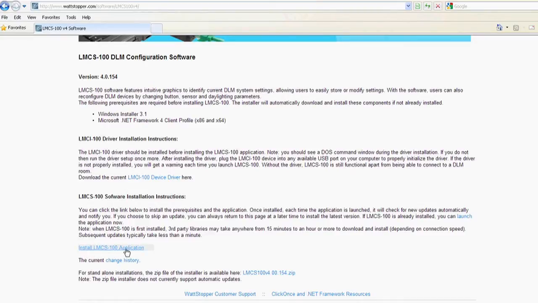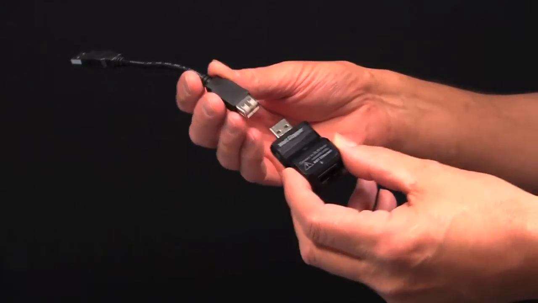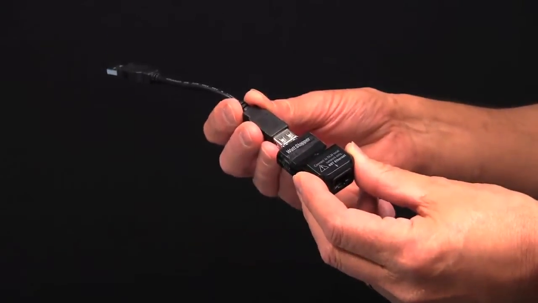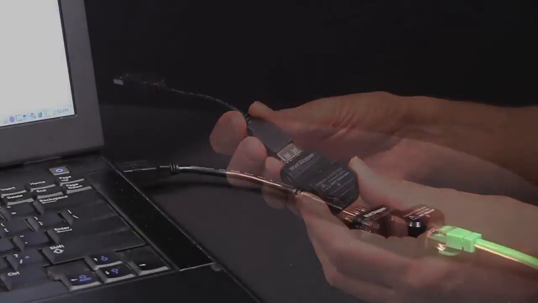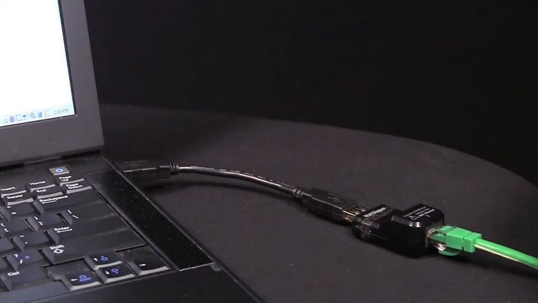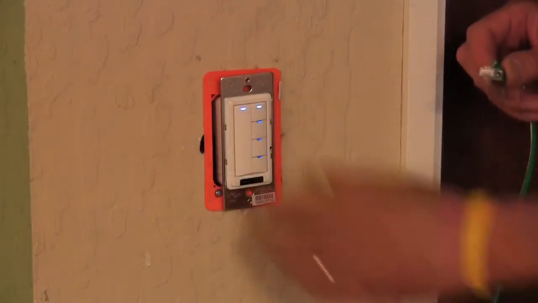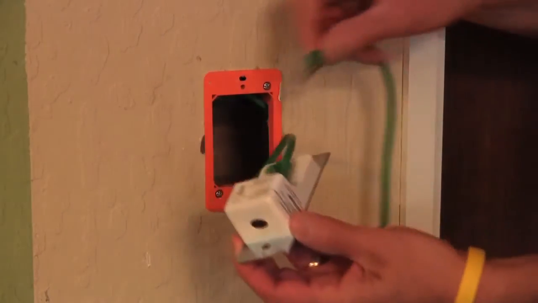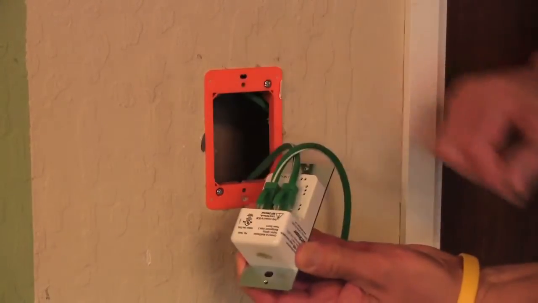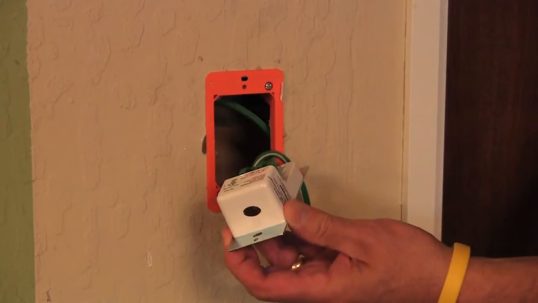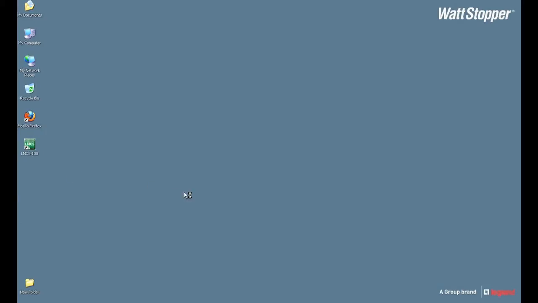Let's start by connecting to a room and changing some device parameters. Plug the LMCI into a USB port on your PC. Then use a green Wattstopper LMRJ cable to connect the LMCI to any available port in any room device. In many cases, the most accessible port will be on a wall switch. Once you are connected to a room, open the application.